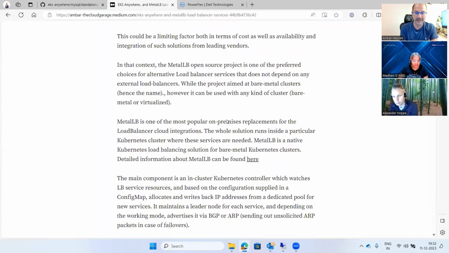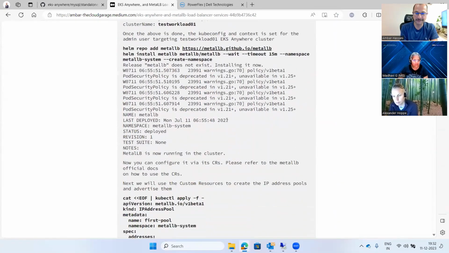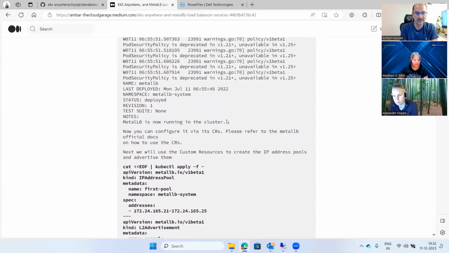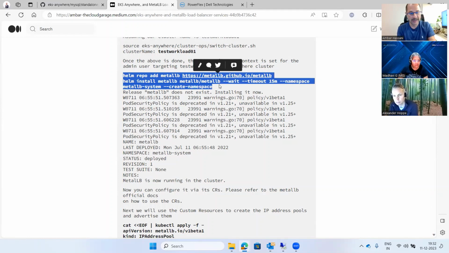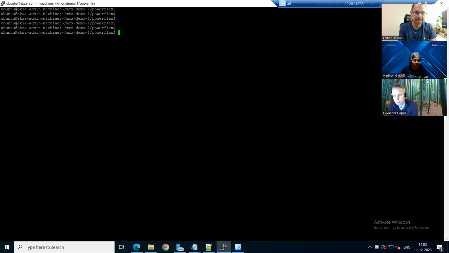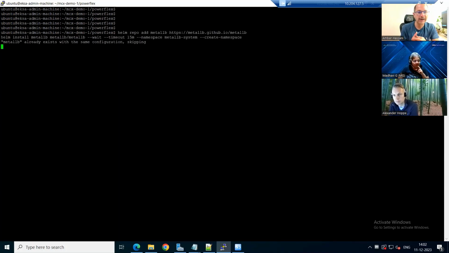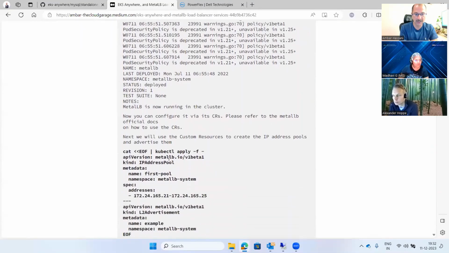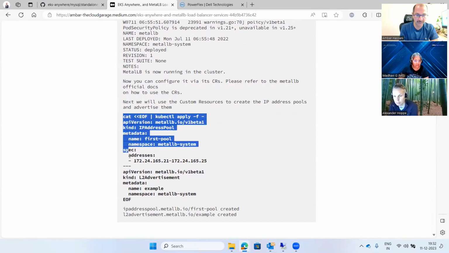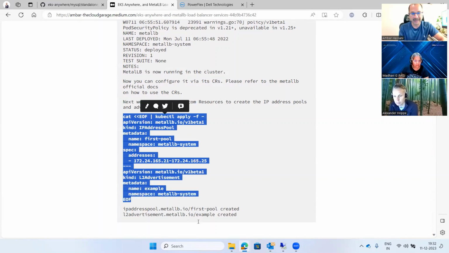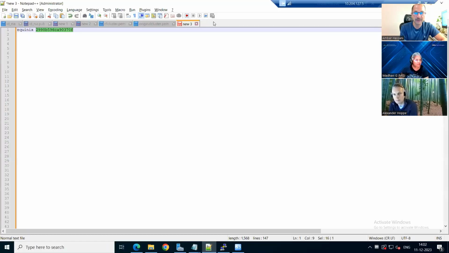This is the blog for the MetalLB. Let me copy paste MetalLB from here. Okay, so I'm going to deploy the Helm chart for MetalLB, and it will also create a namespace for the MetalLB pods. While this is happening, I will quickly copy the custom resource definitions for the IP address pool and the advertisement for MetalLB. We take this and tune it to my environment.